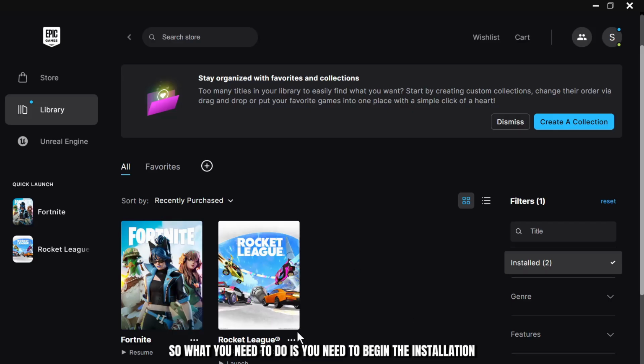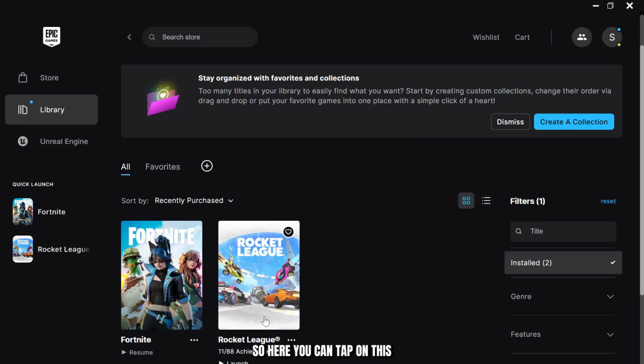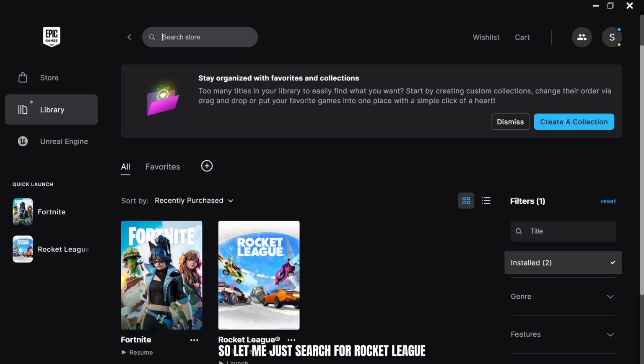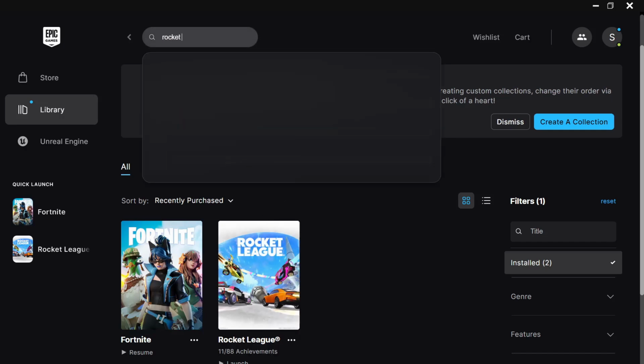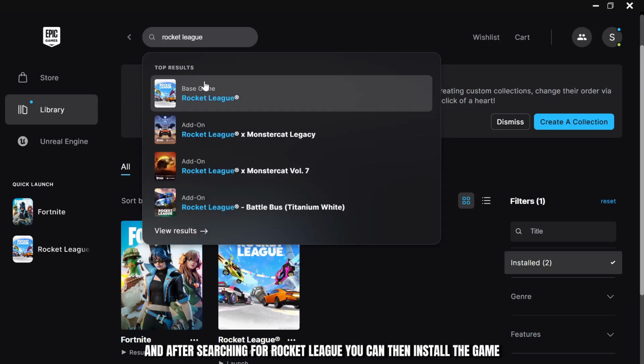So what you'll need to do is you'll need to begin the installation. So here you can tap on this, start with the installation process. So let me just search for Rocket League. And after searching for Rocket League, you can then install the game.